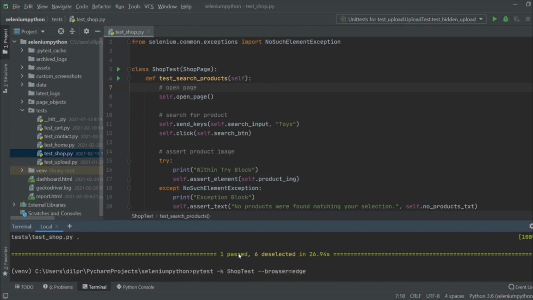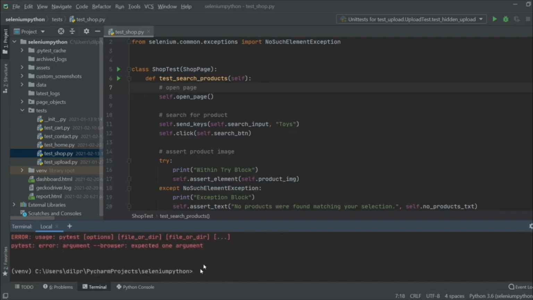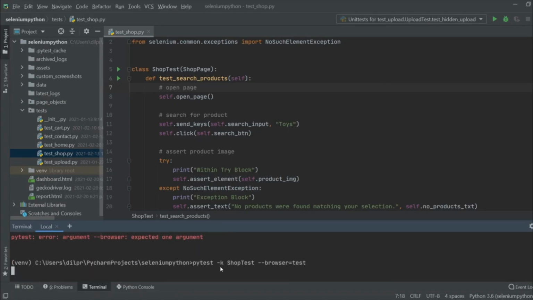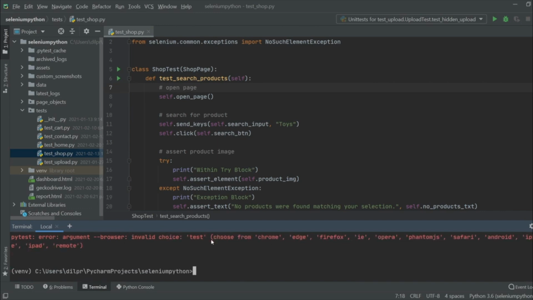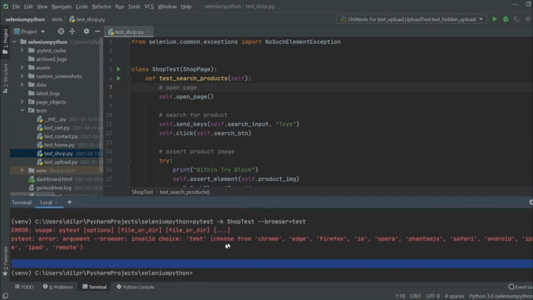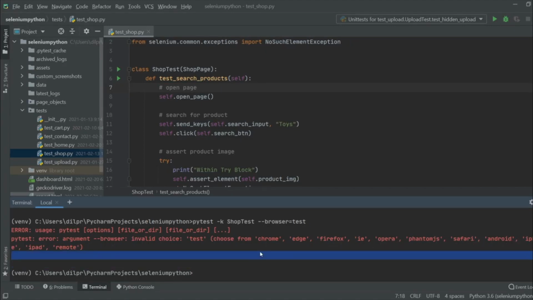Now, if you want to check how many browsers are available for you to run with SeleniumBase, all you have to do is just do --browser, and if you just hit enter, it's going to give you a list of all the browsers that are supported. Or you can just make a typo here. Let's say if I do --browser test, it's going to tell me that these are the ones that are available. So here I have option to choose from all of these browsers. So Chrome, Edge, Firefox, we already looked at them. We have IE, Opera, Phantom.js, Safari, and we can also run it on Android, iPhone, iPad, or any remote browser as well. So depending on wherever you want to run your test, you can just pass in the right flag and it will start running tests for that particular browser.